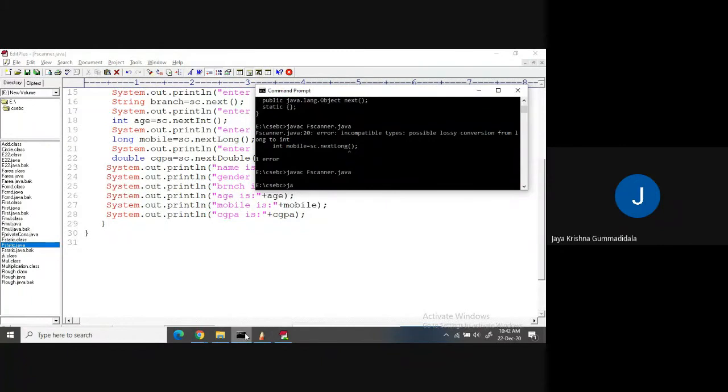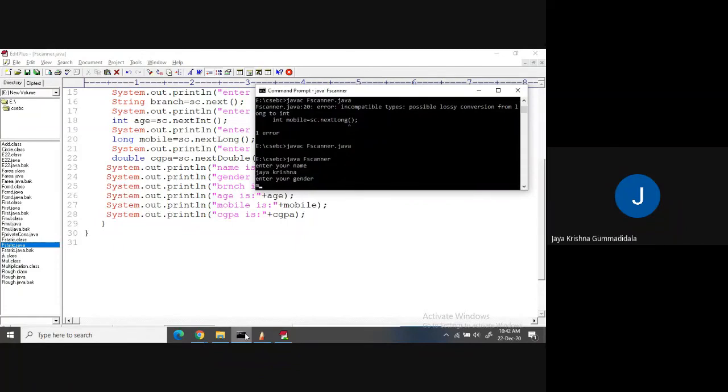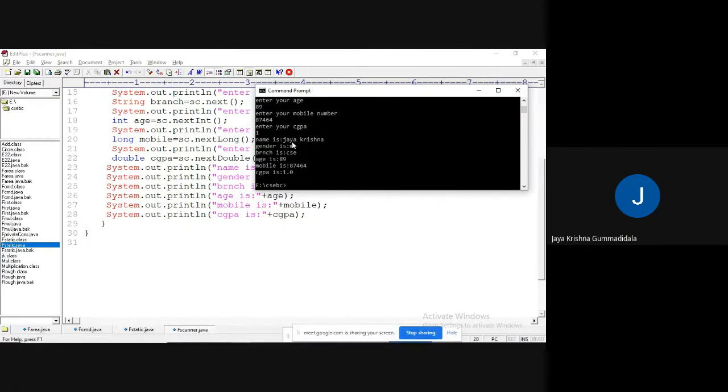Yes. Okay, fine. Java space F scanner. Press enter. Enter your name, something like Krishna. Enter your gender, male. Enter your branch, CSC. Enter your age, 89. Enter your mobile number, so and so. Enter your CGPA, 1. We got all the data, right? This is how we are going to read.